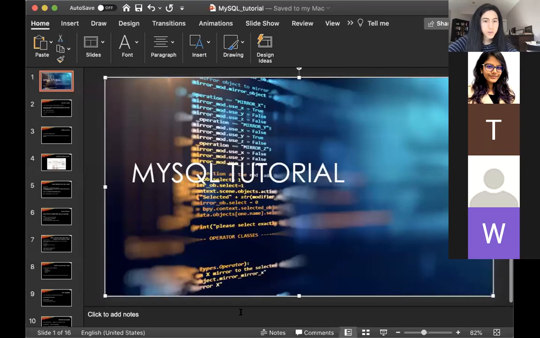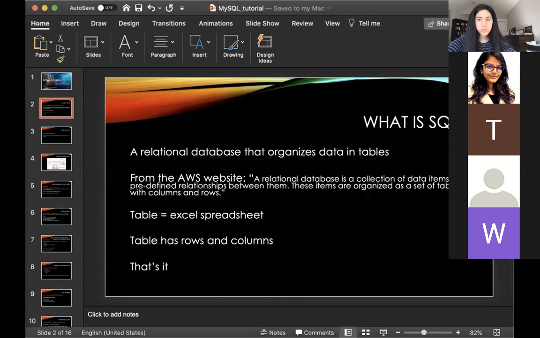All right, so we're going to be learning SQL today. So what is MySQL? It's a relational database that organizes data into tables. MySQL stands for My, which is the name of the founder's daughter, and then Structured Query Language. It's one of the most popular relational databases out there for web-based applications, and it uses a client-server model.